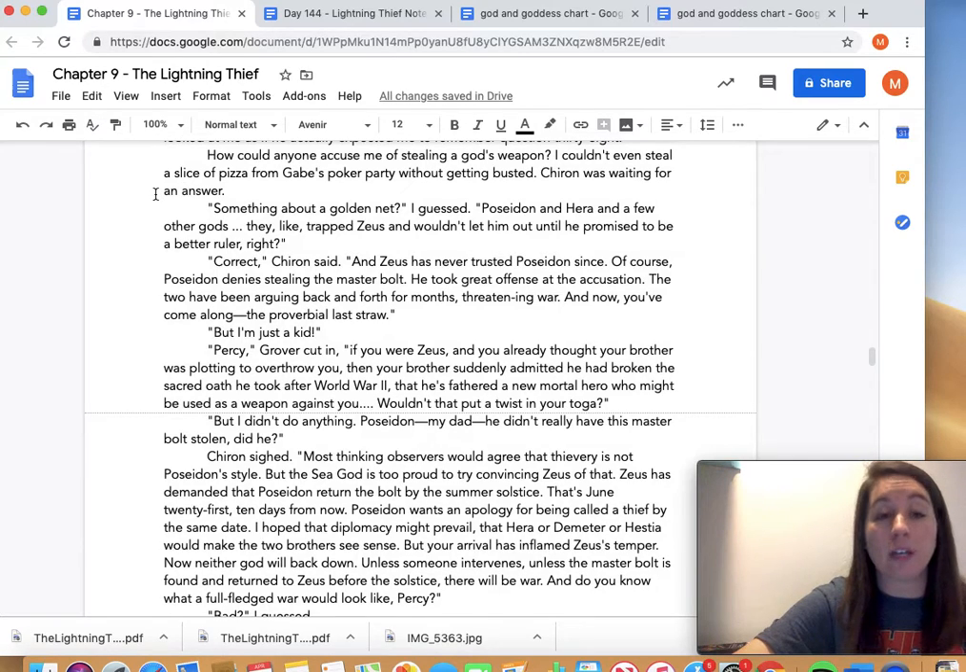Chiron was waiting for an answer. Something about a golden net, I guessed. Poseidon and Hera and a few other gods, they trapped Zeus and wouldn't let him out until he promised to be a better ruler, right? Correct, Chiron said, and Zeus has never trusted Poseidon since. Of course, Poseidon denies stealing the Master Bolt. He took great offense at the accusation. The two have been arguing back and forth for months, threatening war, and now you've come along, the proverbial last straw. But I'm just a kid.